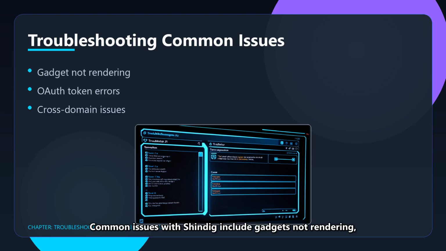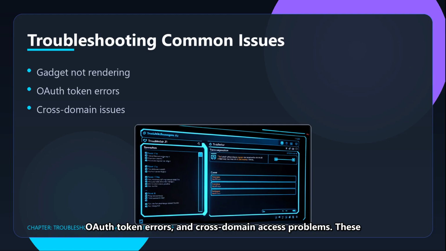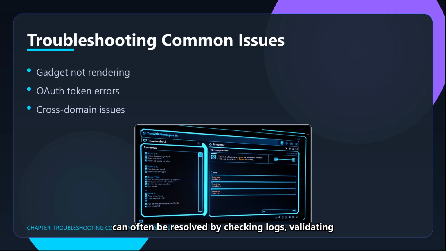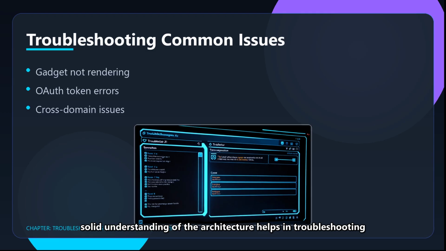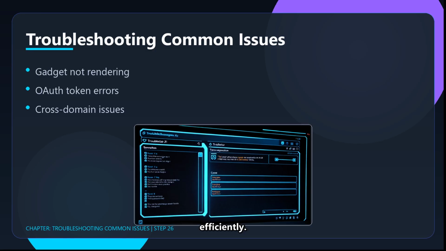Common issues with Shindig include gadgets not rendering, OAuth token errors, and cross-domain access problems. These can often be resolved by checking logs, validating XML syntax, and ensuring proper proxy configurations. A solid understanding of the architecture helps in troubleshooting efficiently.